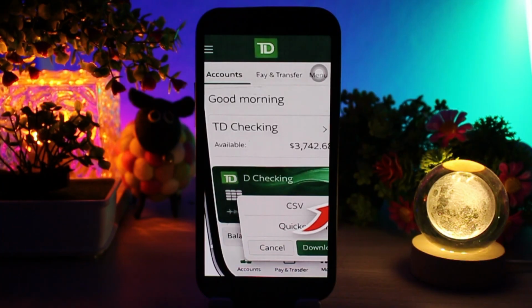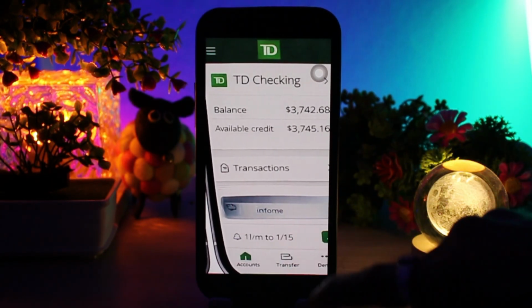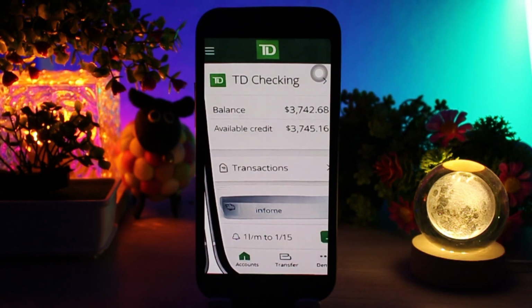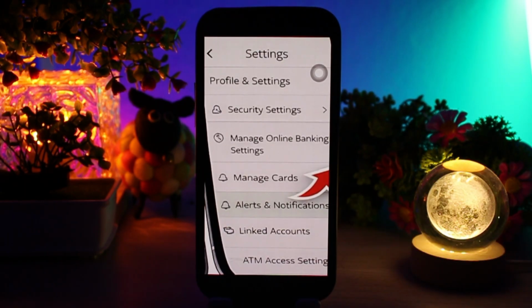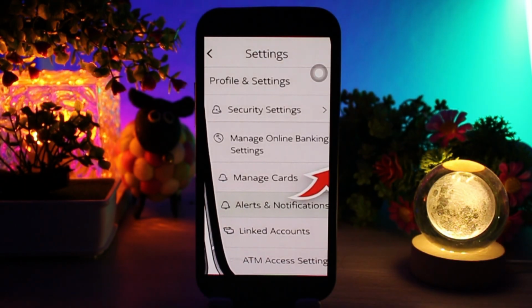The next is to export everything. Simply download statements by selecting an account, then simply go to the statements option, transactions, and then select a custom date range and then tap on download or export by choosing CSV and then save it locally or to cloud storage. Now normalize the data.